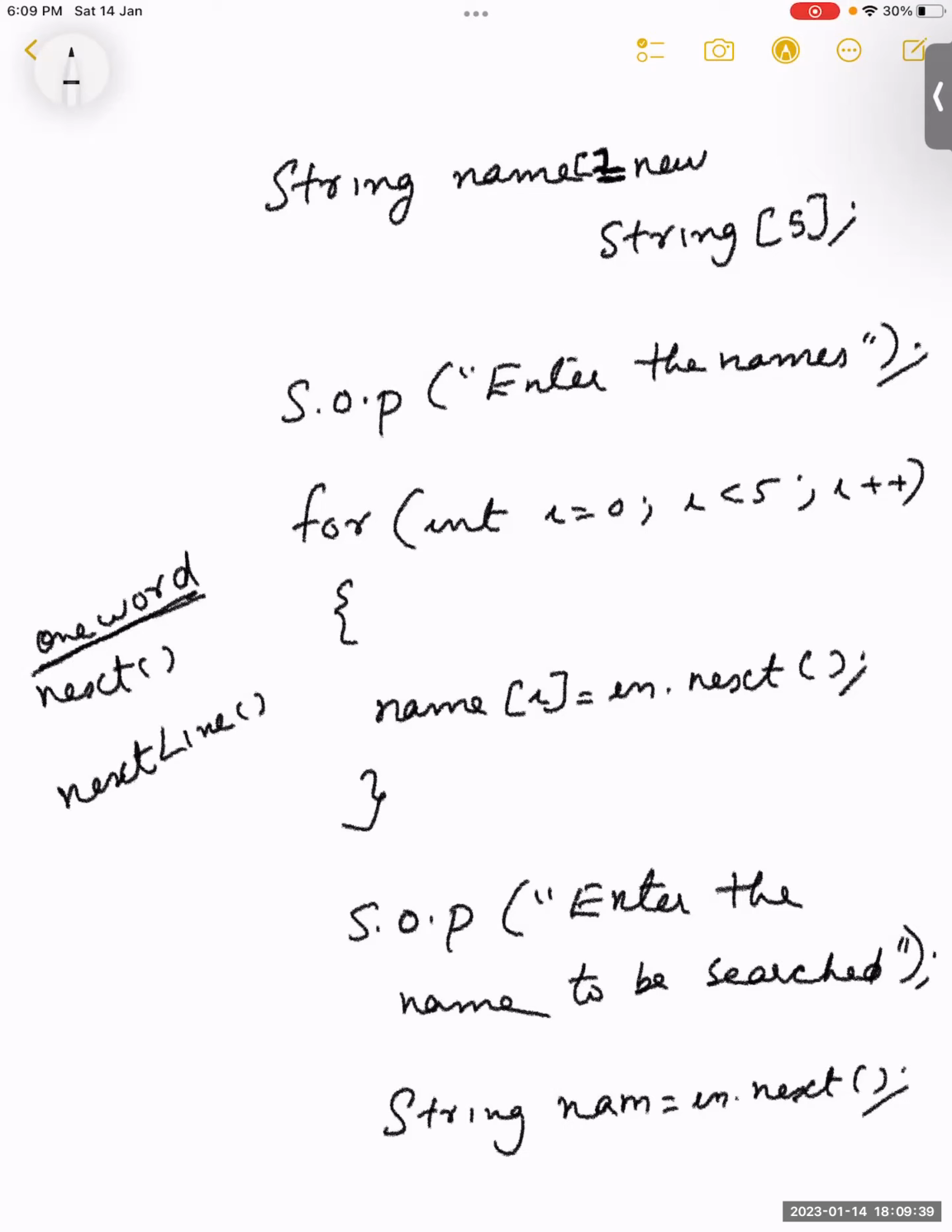Got it? Multiple words means next line. One word means next. That's the scanner method you have to use. Understood? Is this clear? Because this is a board question. This always comes. What is the difference between next and next line method? Next will help you to read only one word, whereas next line is for reading a full sentence or one full paragraph. You can use next line to do that. Okay, is that clear?